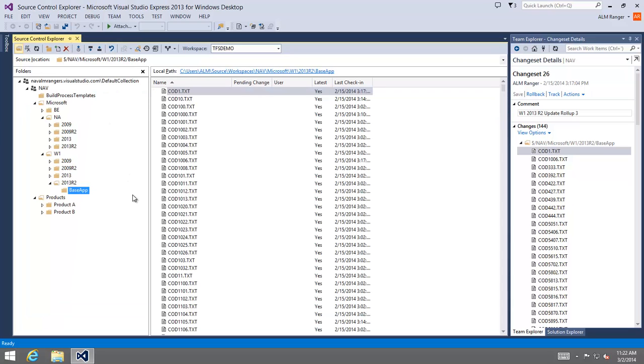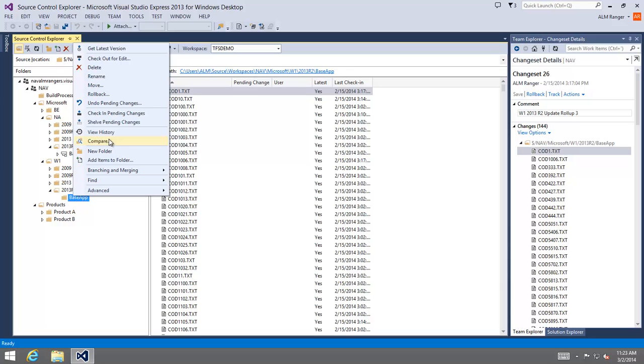Now we could also look at the differences between two change sets in the same branch. What if we wanted to do something differently? What if we wanted to compare this, so the base app of W1, to the base app of the NA version, so the North American version? In that case, do the same thing.